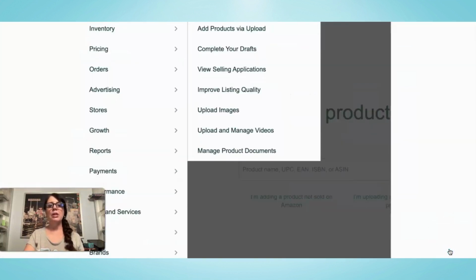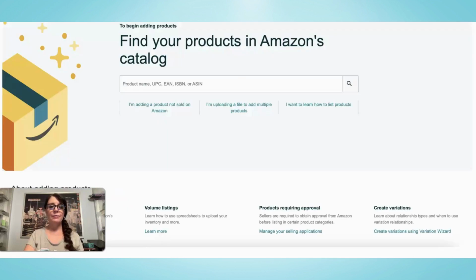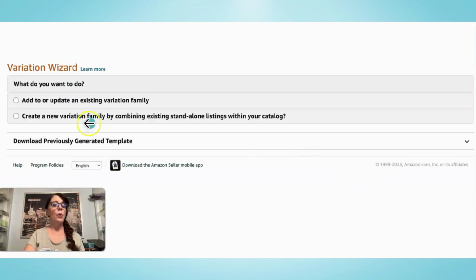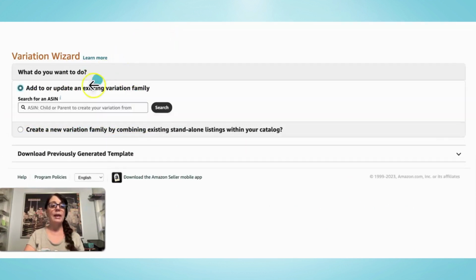When you jump into your Amazon seller account, you're going to hover over Catalog and click Add Products. And instead of putting your product here like you normally would, you're going to come down here to create variations using Variation Wizard. Then you're going to add to or update an existing variation family. So you'll highlight this bubble right here. It will open up this search bar, and in this search bar is where you are going to put an ASIN, any ASIN that's on that listing at all.